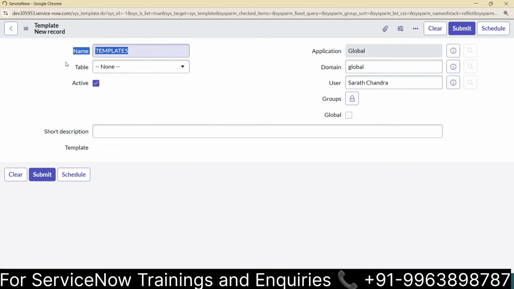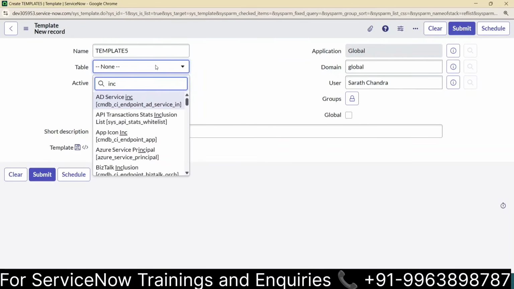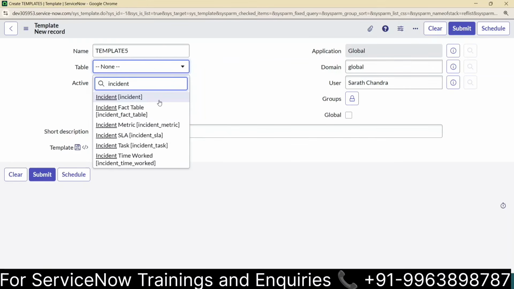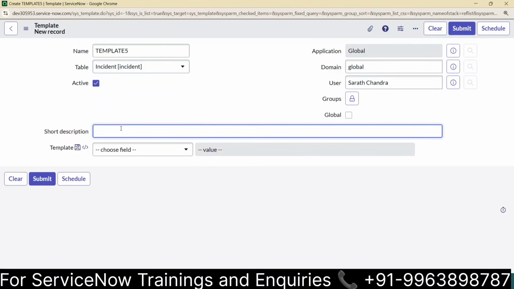And here we have a template. Just name the template if you want to rename it; I'll go directly with 5, which is the default name. Go for the table on which you want to generate a record, like an incident or problem. I'll go with the incident record. Select the incident table, and select a short description; I'll just go for test.